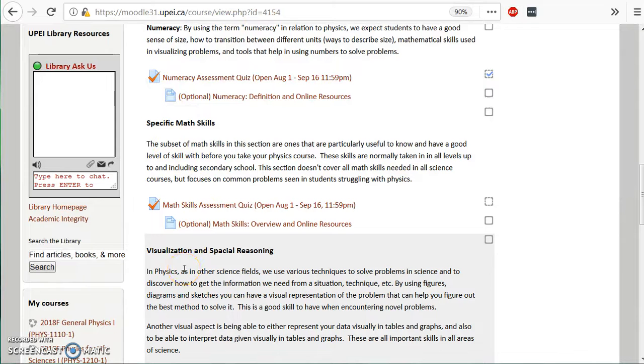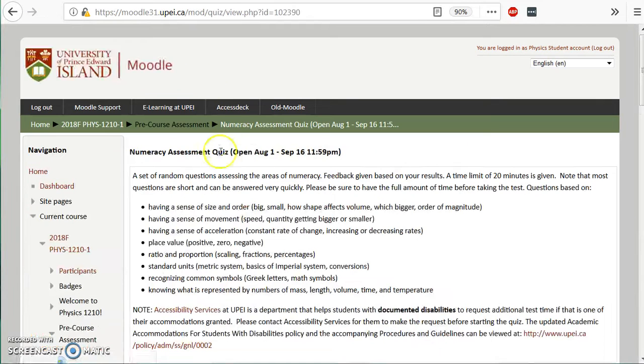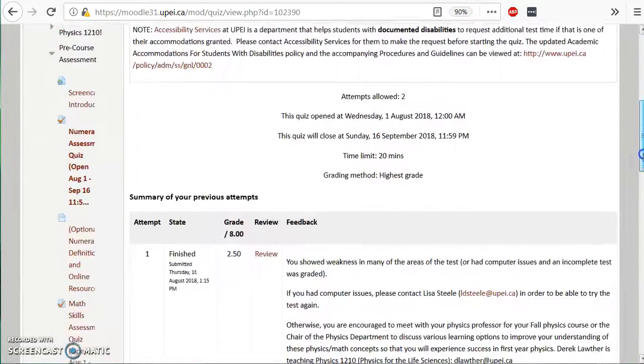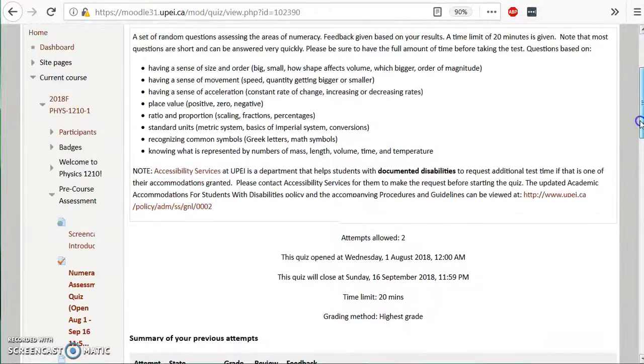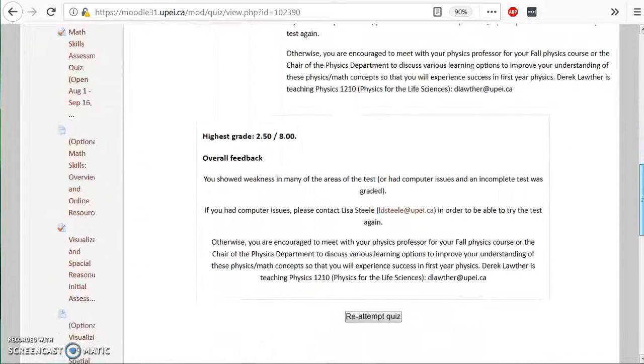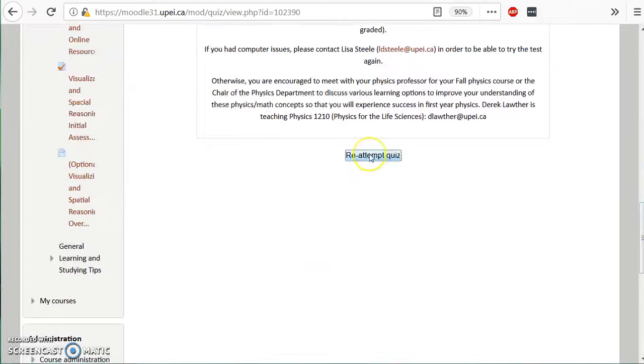So I'm just going to go over a quick example of how you'd go in. When you click on it initially, it gives you a basic description of what we want you to do, and then it tells you what you've got. In this case, it says that you've got 2 attempts allowed, and that's just so that if you do the first one and you want to review any material and take it again, you can do so. I already took one, so you can see an example of my previous attempt, and I'm going to reattempt my quiz because that would be my second time.